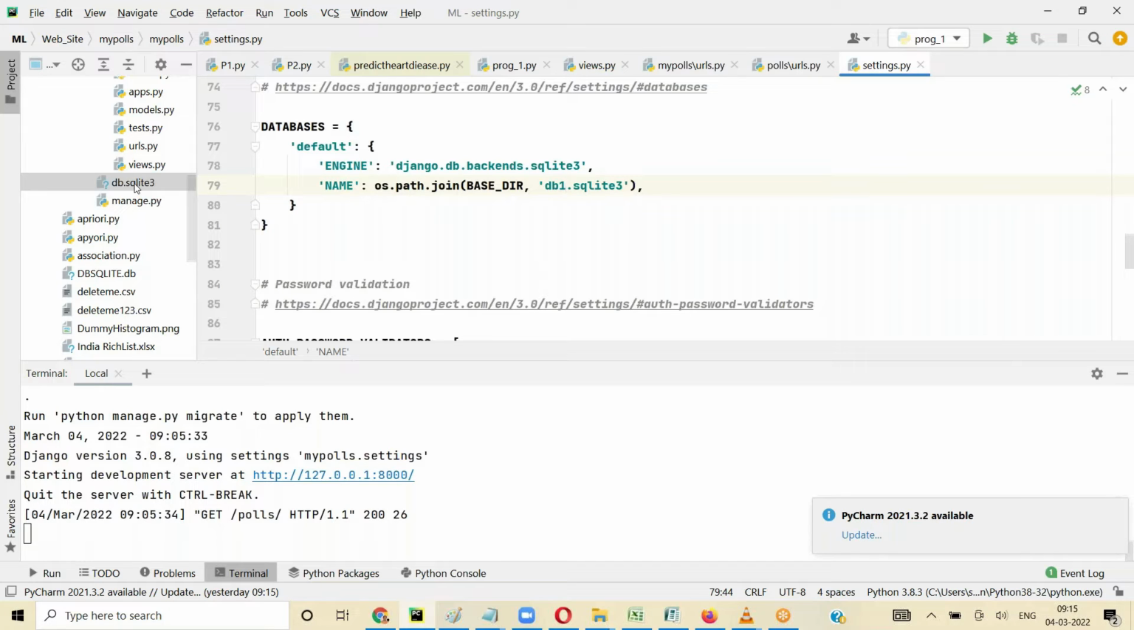Okay, if it is not there, it will create one. Anyway, we have created this FT database. The database is already created, right? Which is SQLite 3.